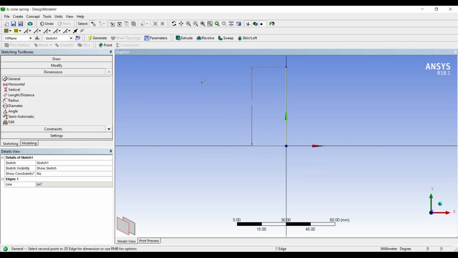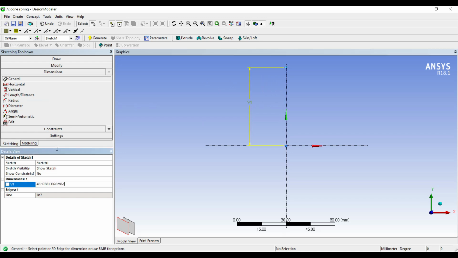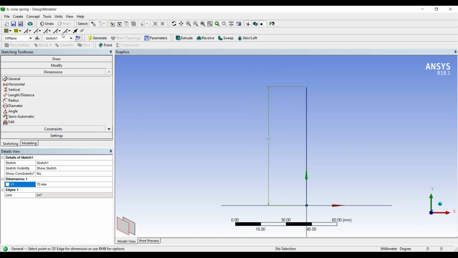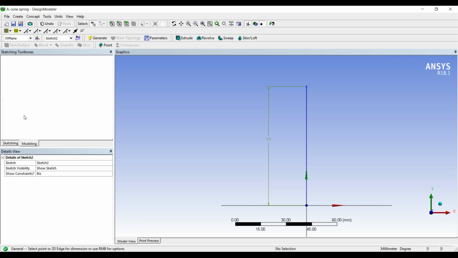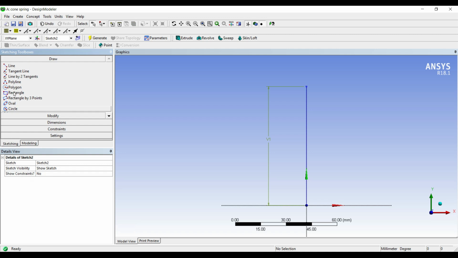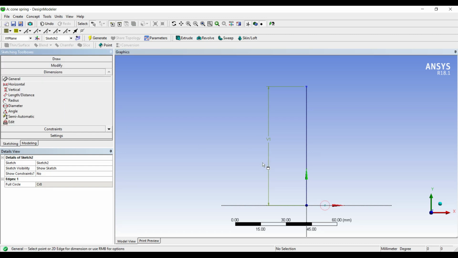I'll give some dimension. This dimension will decide the free length of the conical spring. I'll give it as 70. Now I'll make a new sketch from here. I'll go to sketch 2 and then back to sketching. I'll take a circle. I'll give it some dimension.